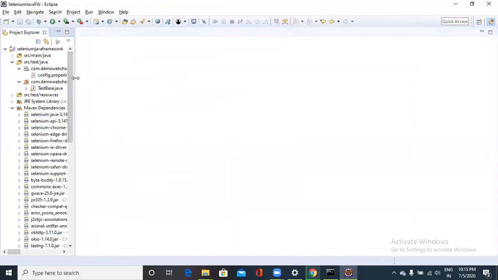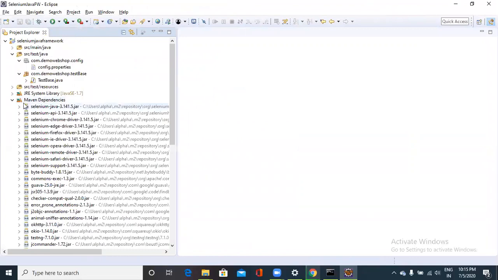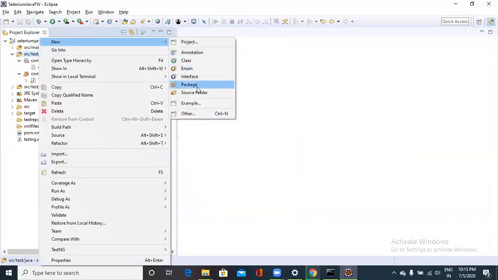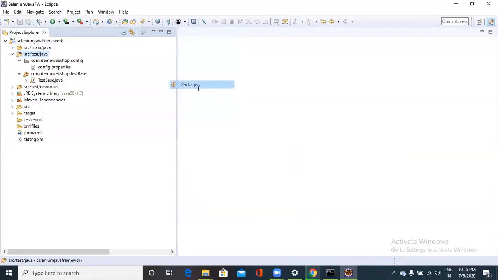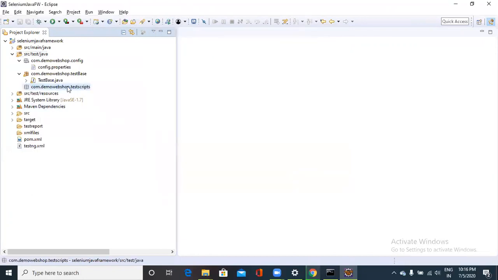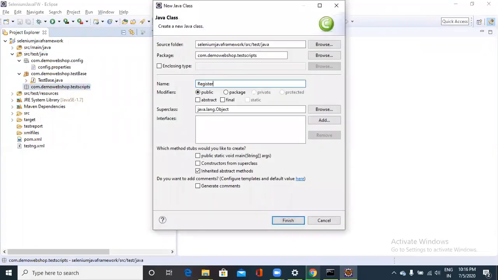Now you have to come to the particular project here, and you have to create a test. Right click on this one, come back here, package name com dot demoweb shop dot testscripts. Finish, done. Here I'm creating one class that is called some example register.